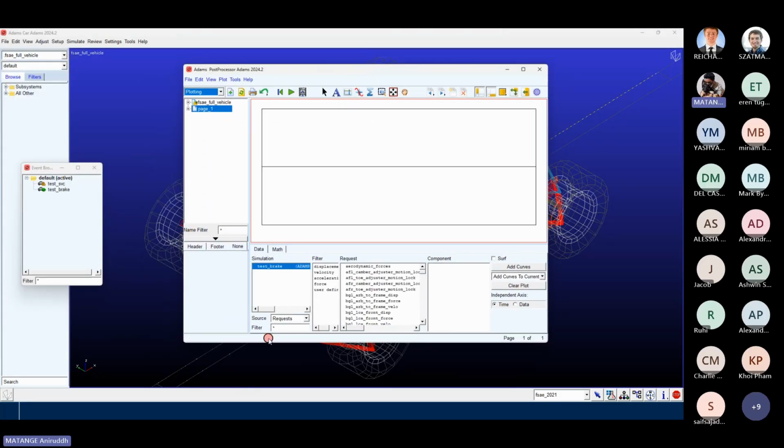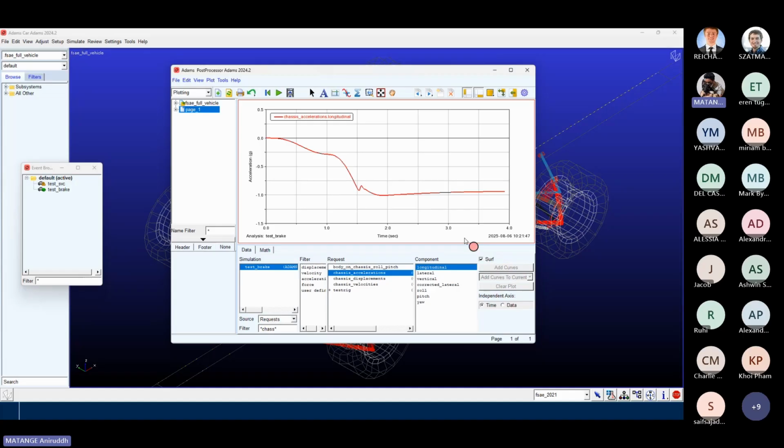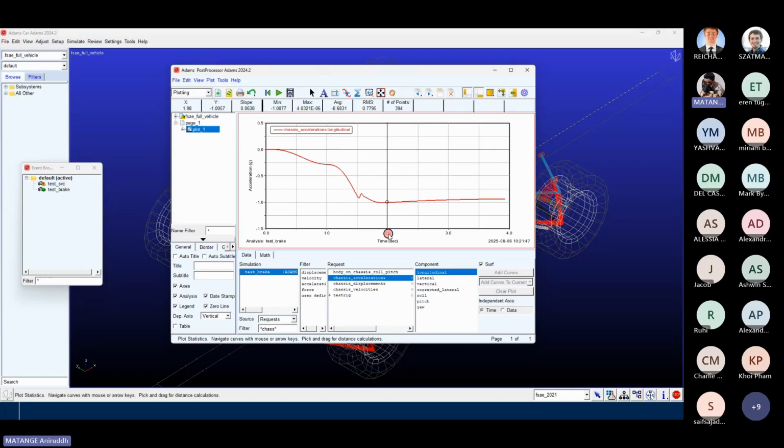And now what we're going to do is just look at the chassis acceleration. So I'll filter it by chassis since that's enough for me to get these particular requests that I'm looking for. I will go into the accelerations and plot the longitudinal acceleration. Obviously, it should be hard braking.